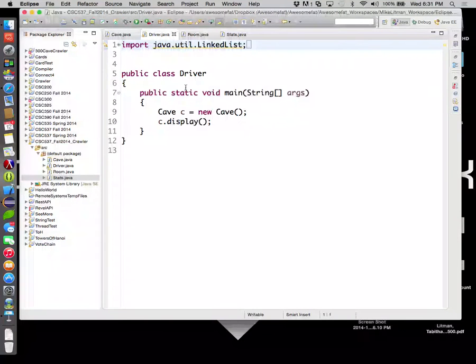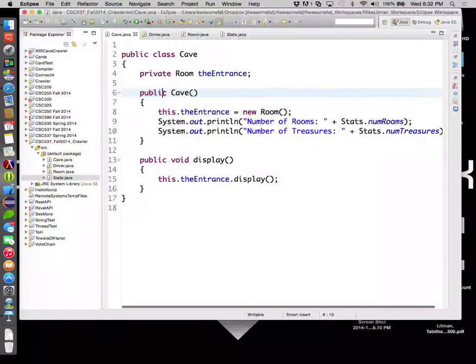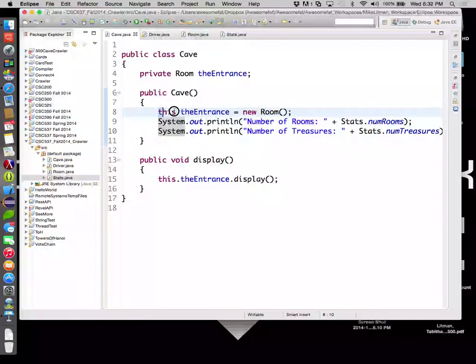Inside of our driver, we create our cave, and we tell our cave to display itself. What does a cave do? Well, the constructor for a cave creates a brand new room, which is the entrance of this cave. We're branching off this idea of a linked list and moving more into the idea of an n-ary tree. We mentioned that last time, right? A tree where every node has 0 or more children. So the cave will keep track of the root node of the tree.